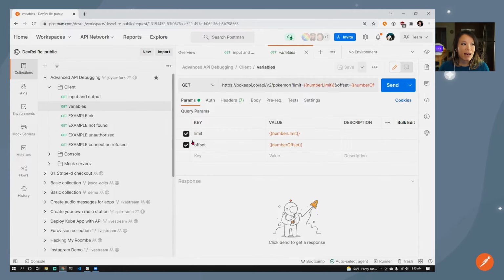Okay, so here we have variables. If you're not familiar with this syntax, the double curly braces syntax in the text areas of Postman is how you can reference variables. So it looks like I have a variable. Actually, I don't have a variable. I'm trying to reference a variable called number limit, and there's a typo in there already. So let me go ahead and update that.